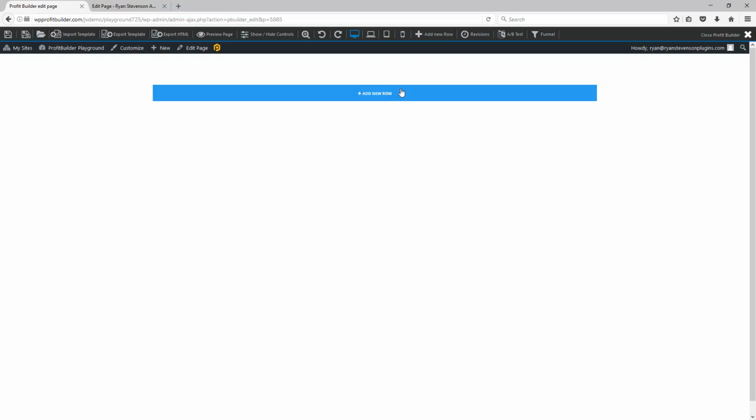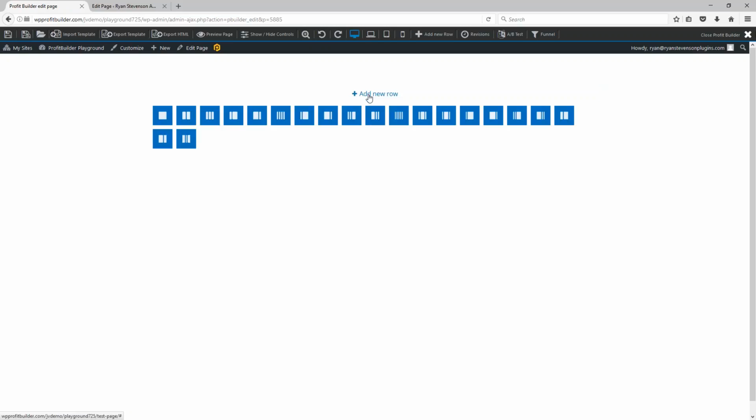It all starts with this Add New Row button. What this is going to do is add a new horizontal row across the entire web page here. You can add as many of these as you want to. So by adding a new row and then another new row and another new row and so on, you create your entire web page one horizontal block at a time. So with that said, I can click on Add New Row to get started here.